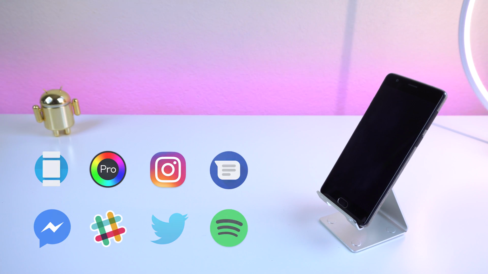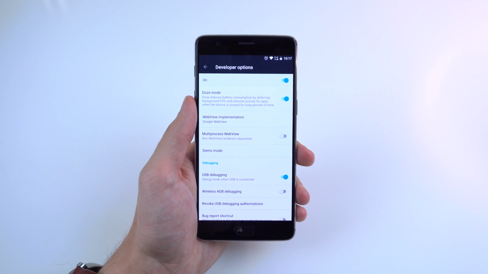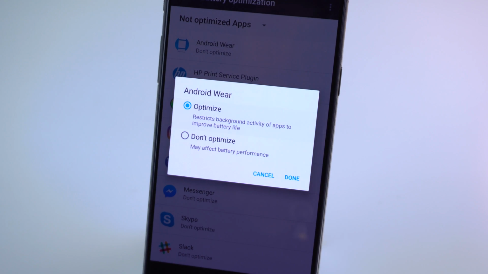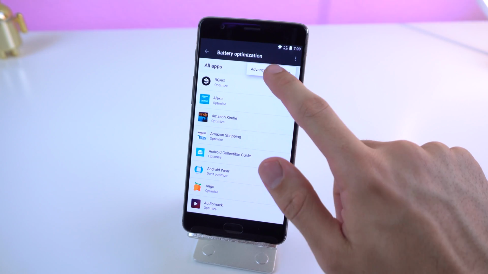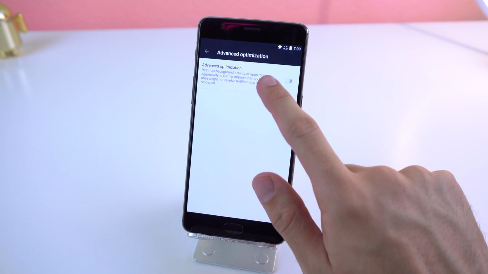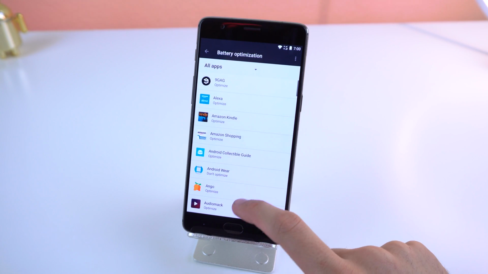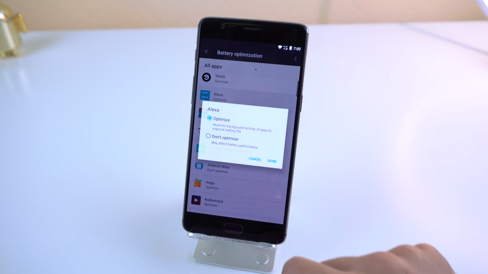When the phone is locked, you probably also only want necessary apps running in the background to save some battery, and Doze does a great job of hibernating most apps, but if you want to get aggressive, then you can manually select the apps you want to restrict background activity on within the settings. Go to battery, battery optimization menu, advanced optimization, enable advanced optimization, go back and select the apps you would like to restrict battery activity on.